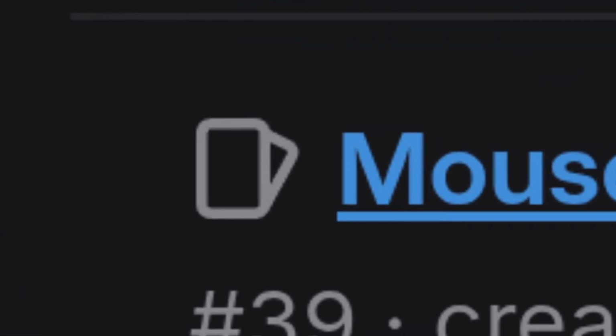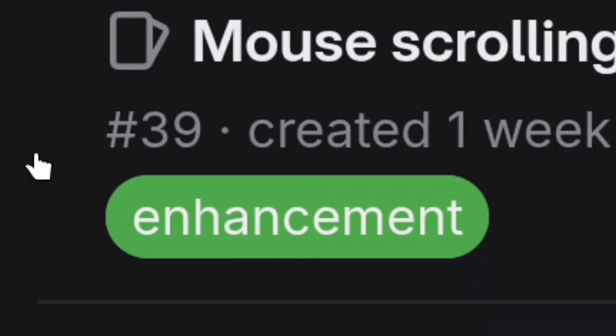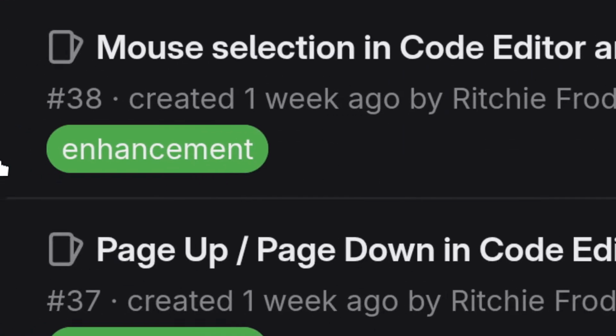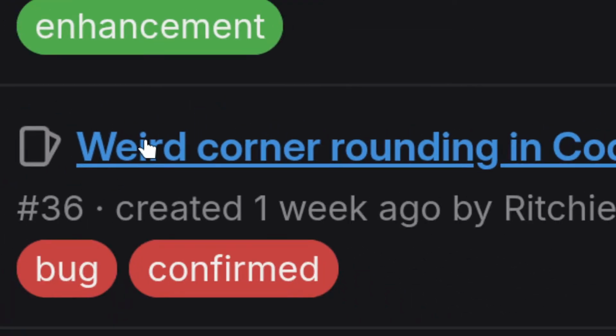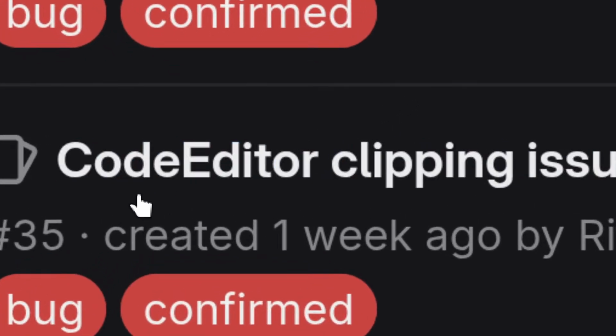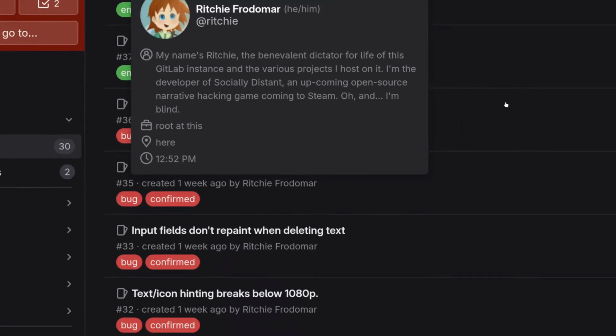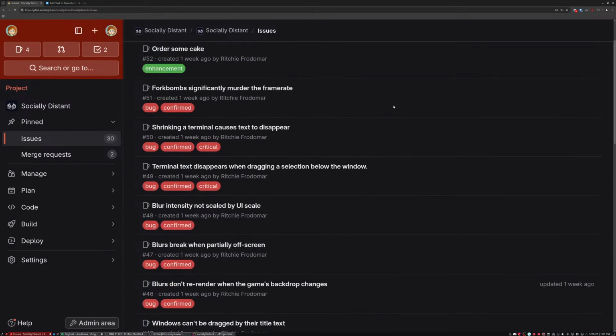Mouse scrolling in code editor, we need that. Mouse selection in code editor, I've implemented that, but I don't think I've merged it yet. Page up, page down in code editor. Weird corner rounding in code editor when selecting things. So yeah, there are a lot of bugs that I'd like to try to fix.